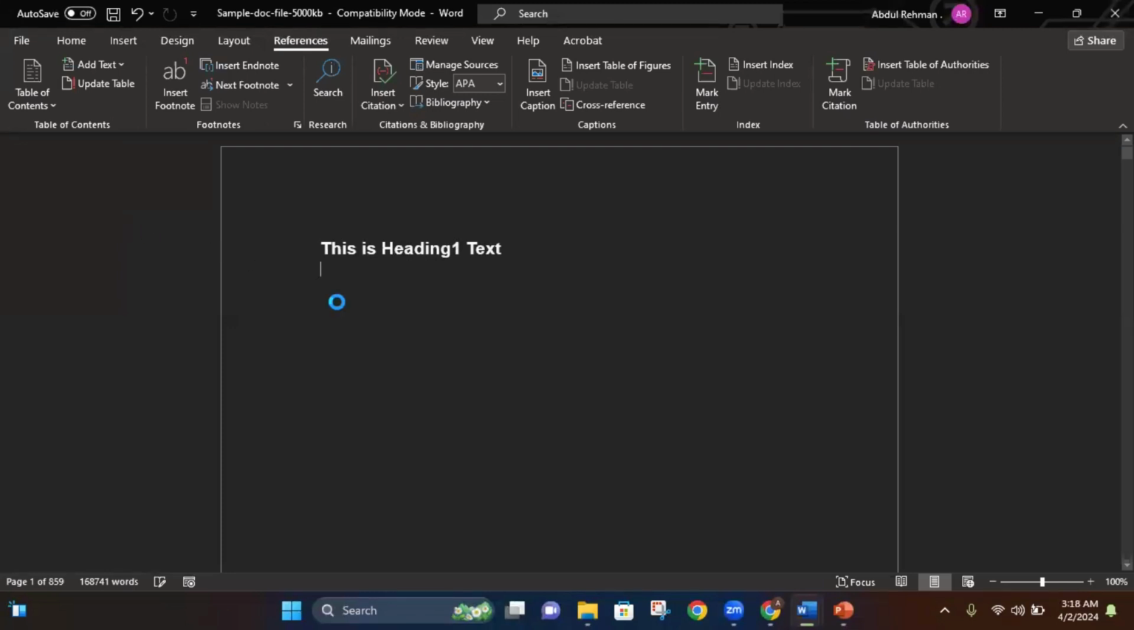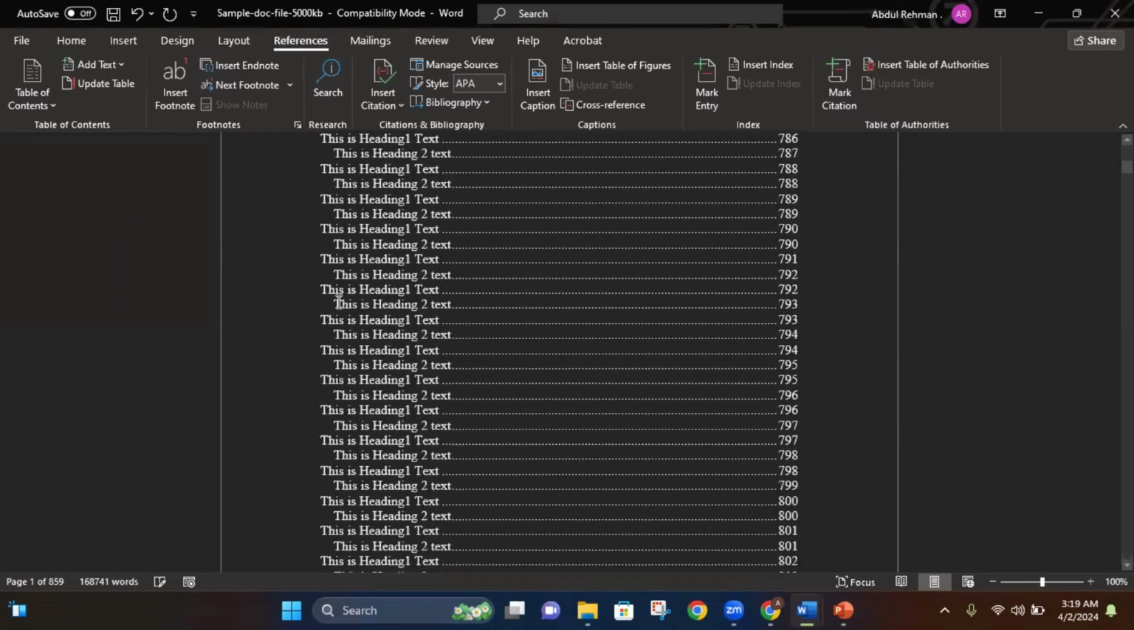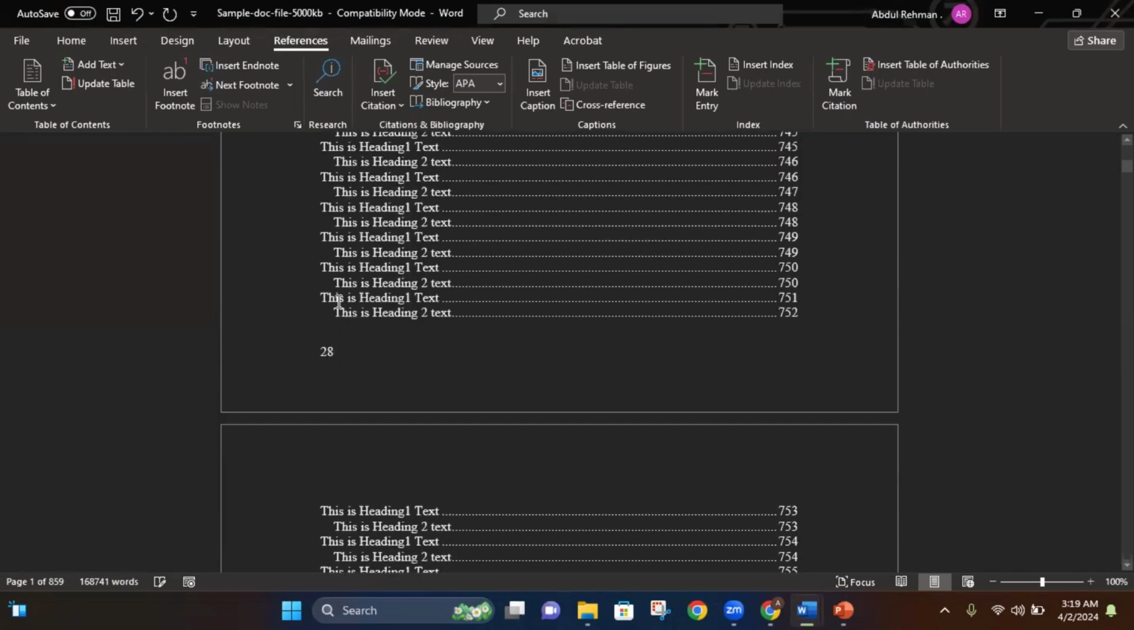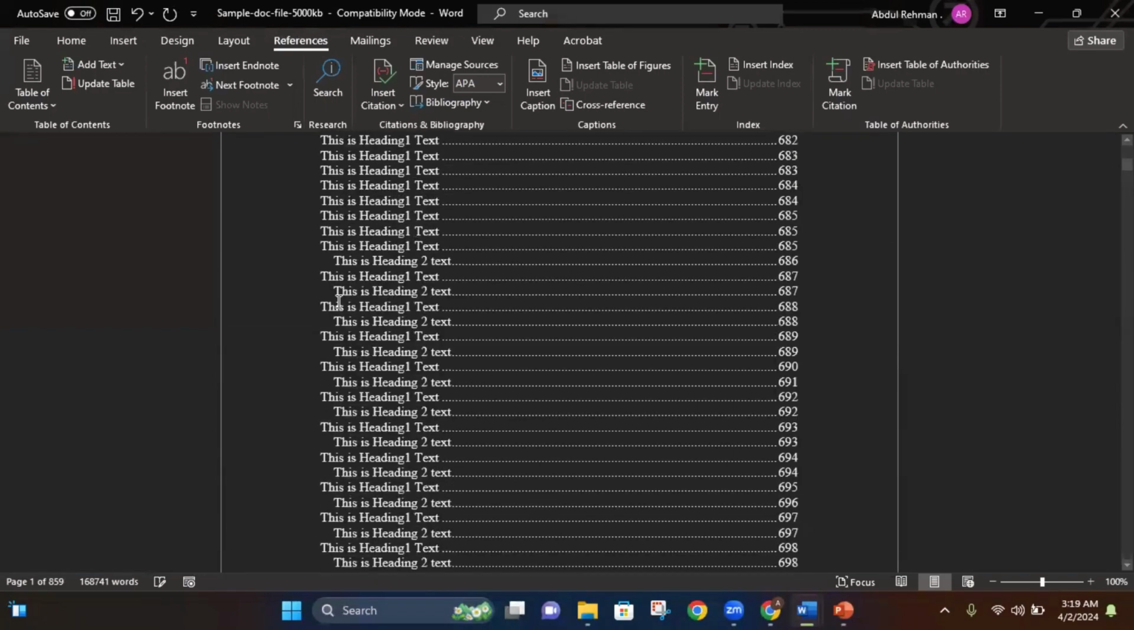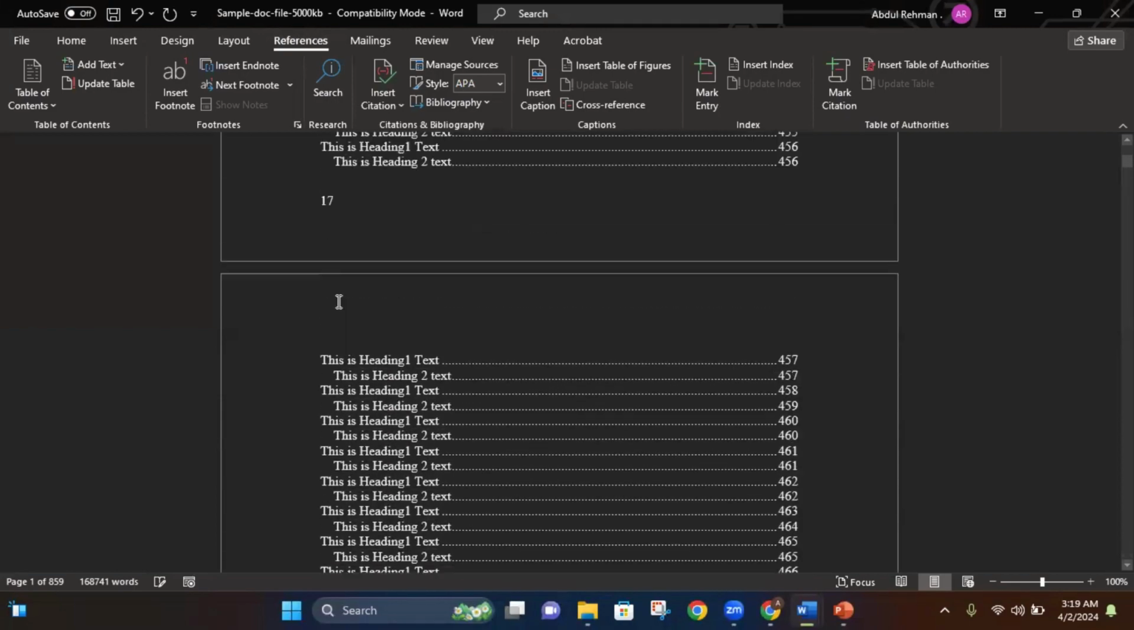Word will automatically create the table of contents for you. It will take some time according to the length of your document, so please be patient. And as you can see here, the table of contents has been added with the page numbers. So there you go. You have successfully learned how to add a table of contents in MS Word.